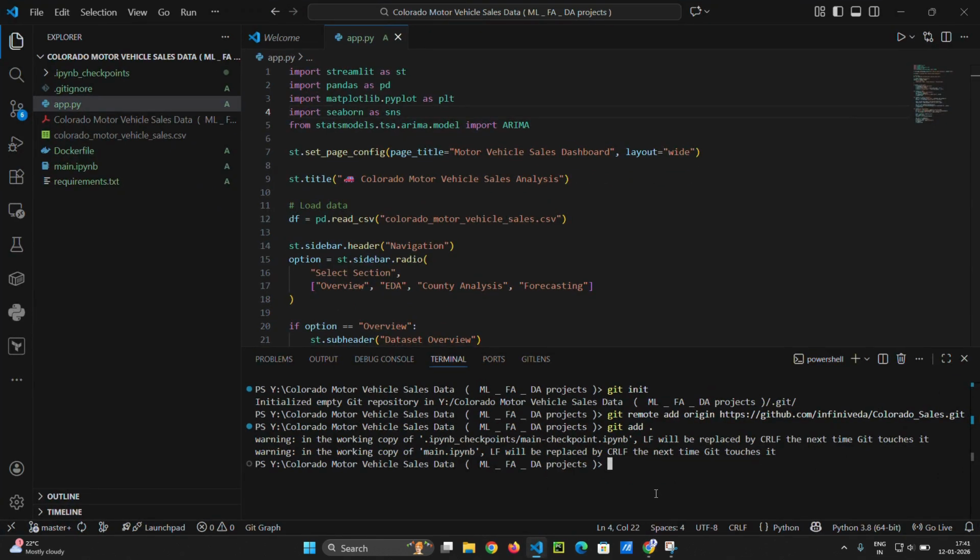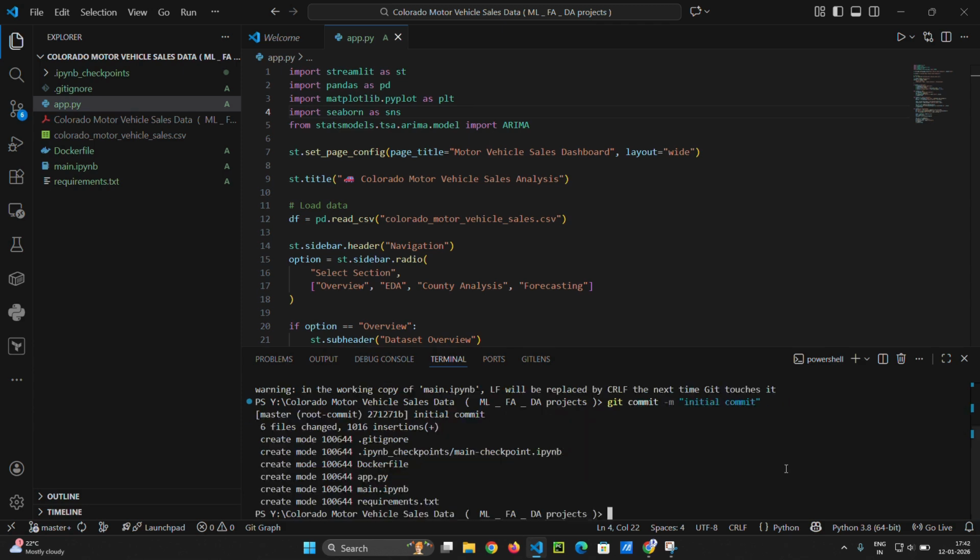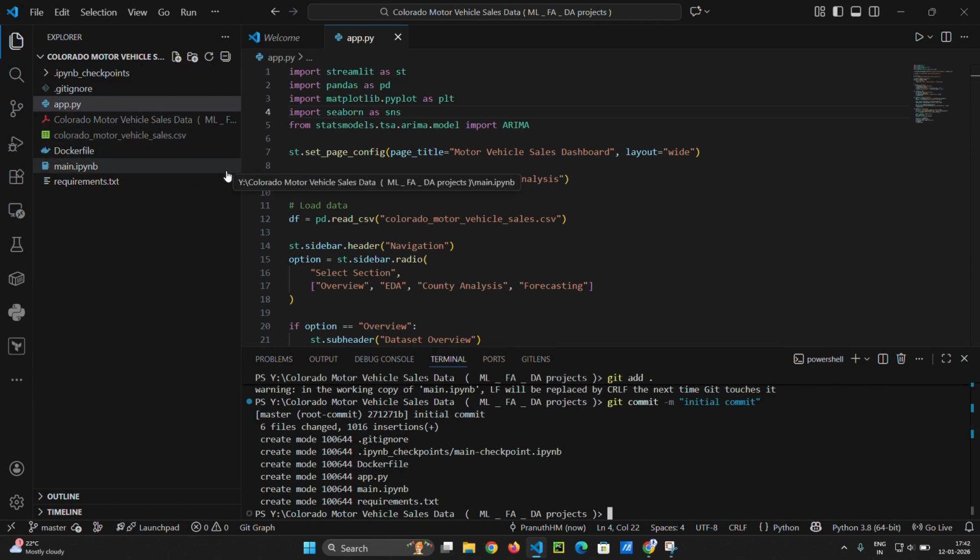Once you add this, you have to commit with a message, that is git commit -m "initial commit". The git commit performs the next operation after the staging area. Here git commit -m means a message. You can enter whatever message you want; I have entered that this is an initial commit. Once you press enter, the added files are committed, which means you have successfully committed.